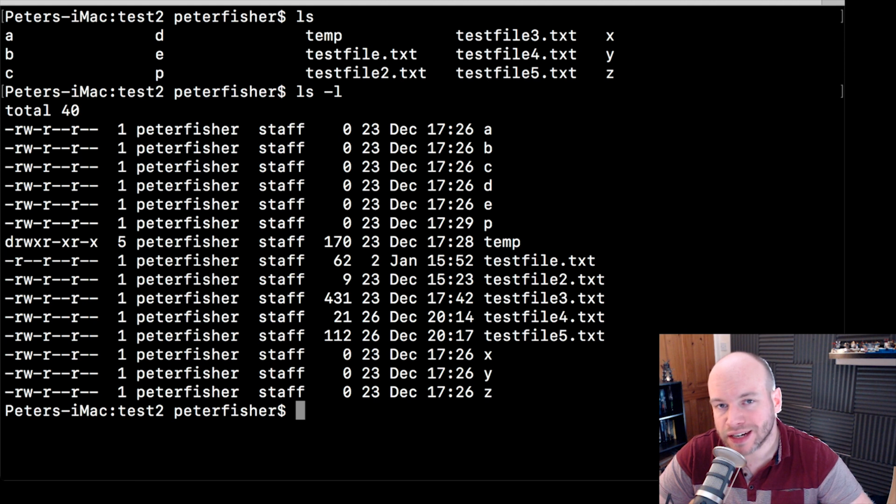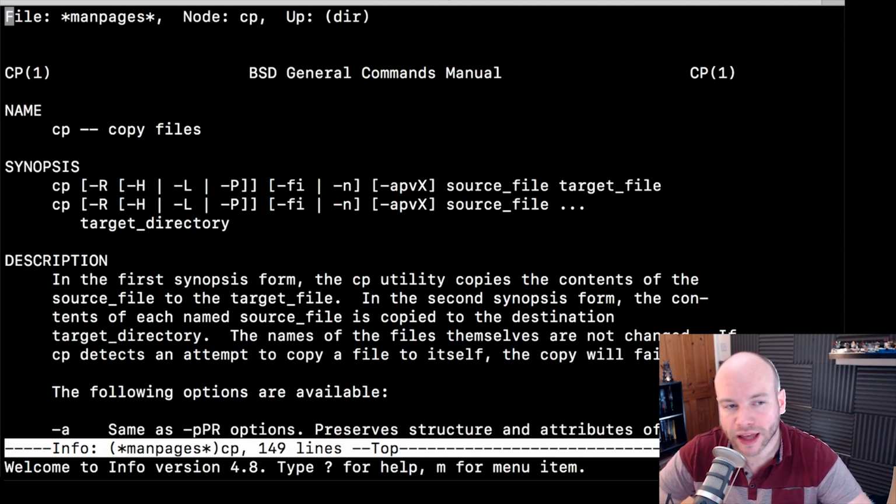Now, the cp command, as I said, will allow you to copy and paste files and directories, but in order to find out more information about the cp command, type info, or you may have to do man and then cp. Press enter on that and you'll get the usage, the man pages or manual of the cp command, and it stands for copy files.